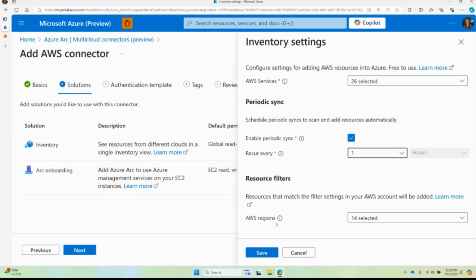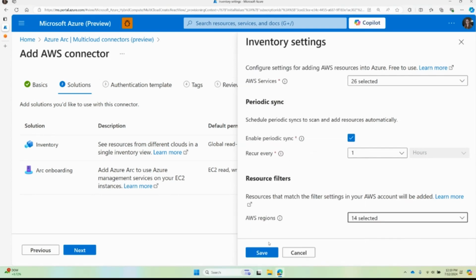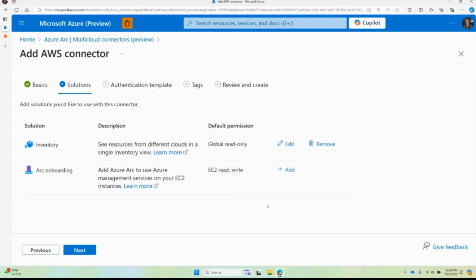And then last but not least are the region filters. And so for instance, right now we support most of the AWS global regions. We are planning on supporting all of them. But with this, if for some reason you didn't want us to pull from a certain region, you can always deselect it. And that's it for configuring inventory.